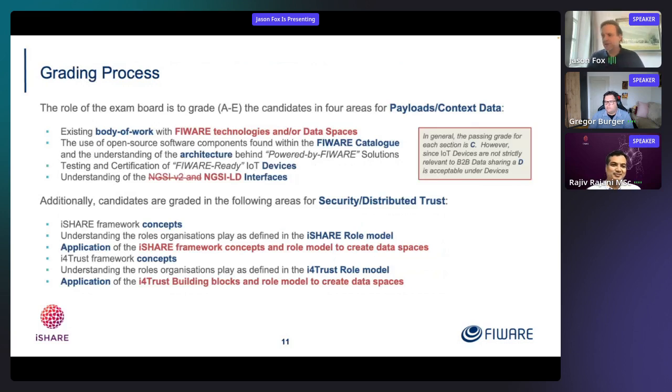Now, the grading process is precisely the same as the grading process for the FIWARE Expert exam. You are graded on elements such as your body of work, your understanding of the FIWARE Catalogue, architecture. However, the body of work is not specifically your body of work with FIWARE technologies, because it is broadened to being your background in FIWARE technologies and or data spaces. As I mentioned earlier, there are multiple different backgrounds you could come in with to actually try and understand this. The grading here would still be done as if it was on FIWARE Experts, but the thing is you can also get extra points, extra credit if you have a data spaces background.